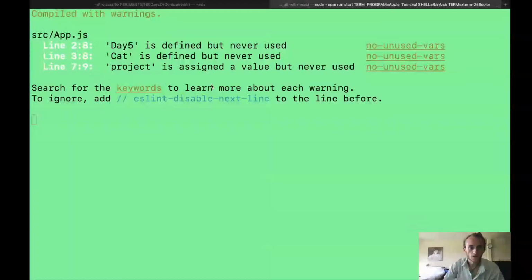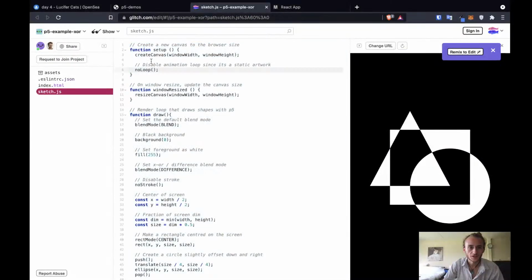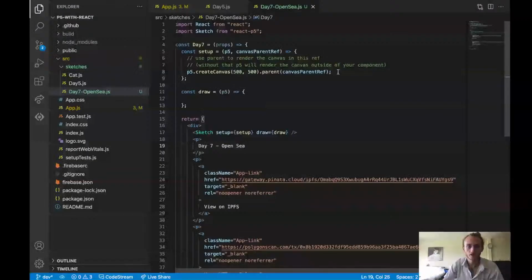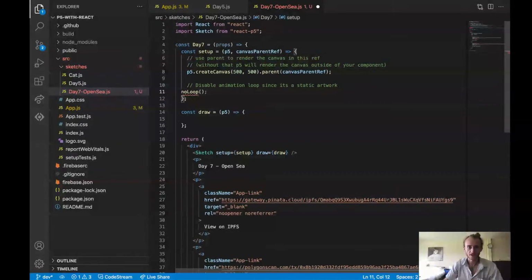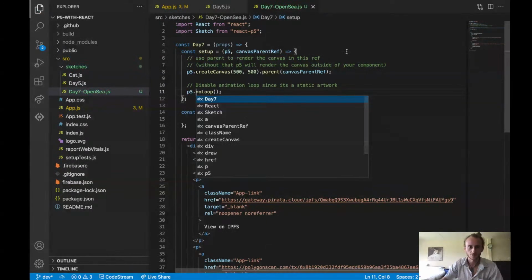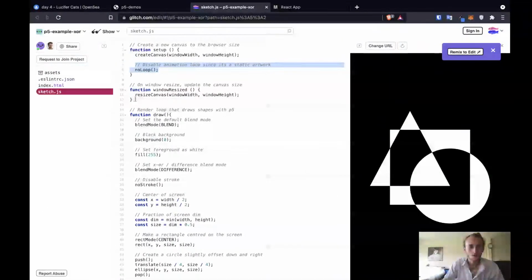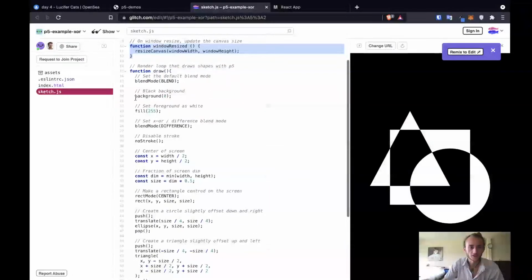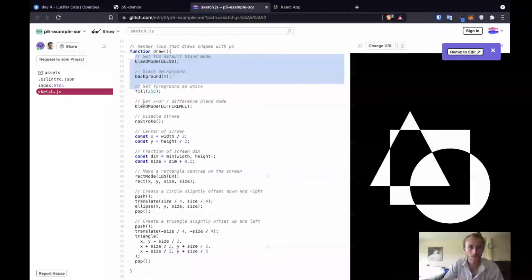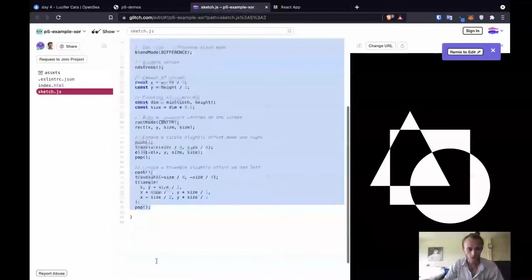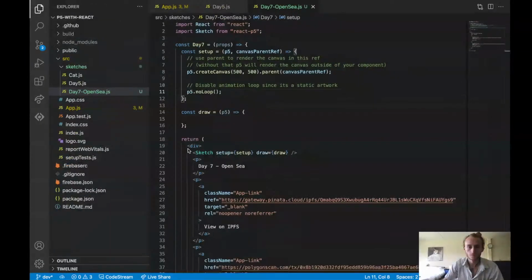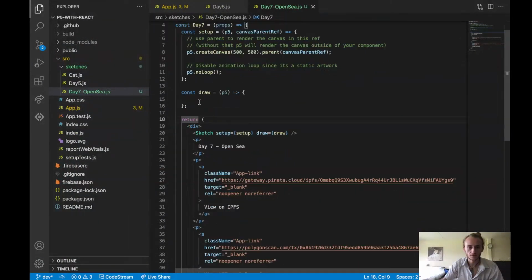And so instead of doing it all at once like I just did, we're going to copy it one at a time. We've already got our create canvas, so let's add our no loop. No loop's going to say that it doesn't exist, so we'll add a P5 in front of it. That way it's using our P5 library. Now we won't need a window resized function, so we are just going to copy everything inside of the draw function. Put it inside of our draw function.